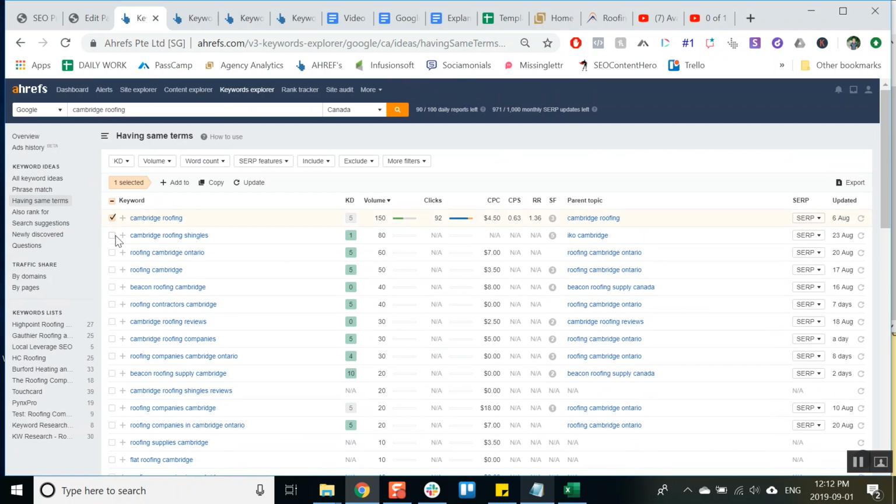So I want to be like, okay, I like that one, Cambridge roofing shingles. I'm going to pass on that. Roofing Cambridge, Ontario, roofing Cambridge. Okay. I've got roofing contractors Cambridge. I like that. Cambridge roofing reviews. Sure. Cambridge roofing companies, Cambridge, Ontario. Don't want that. Cambridge roofing shingles reviews.